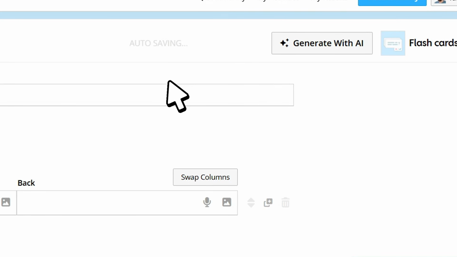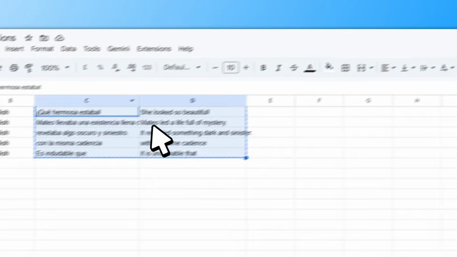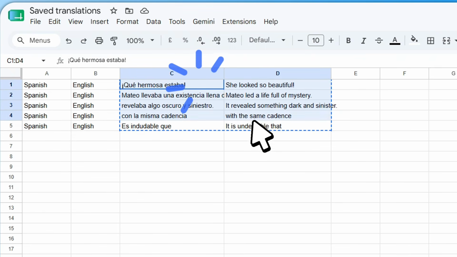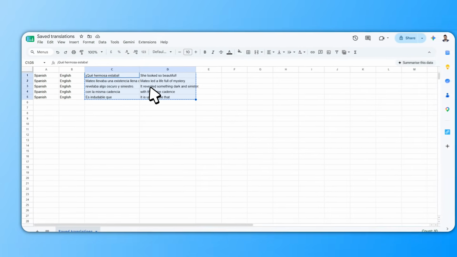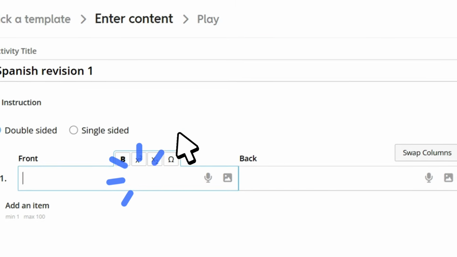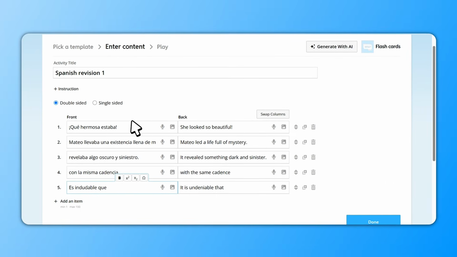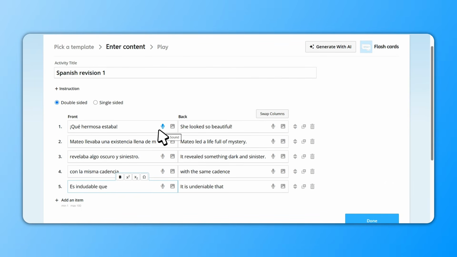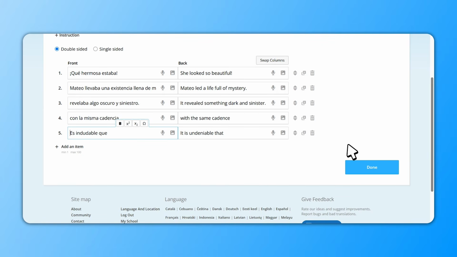I'm going to go now to my saved translations. Here are 5 phrases that I'd like to practice. All I'm going to do is select this set of cells, both columns, Control C, or if you're using Windows, Ctrl C, go back to Wordwall, and I'm just going to paste this, and immediately it's going to populate both the left and right hand sides so that the flashcards are ready to go.